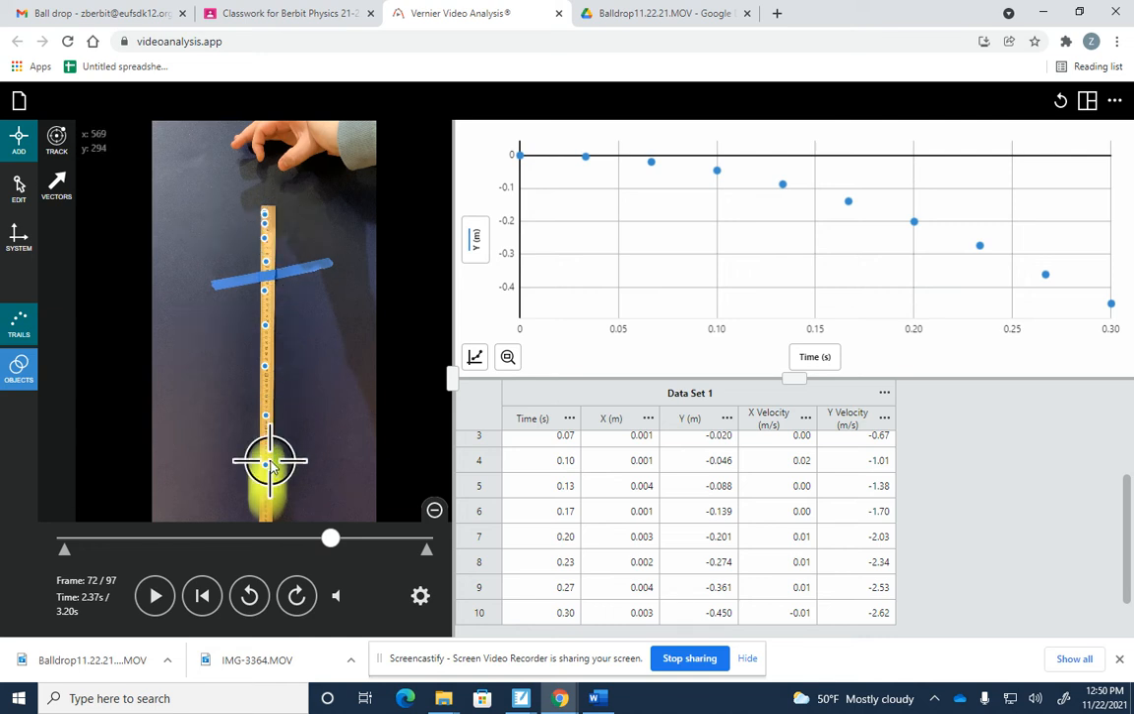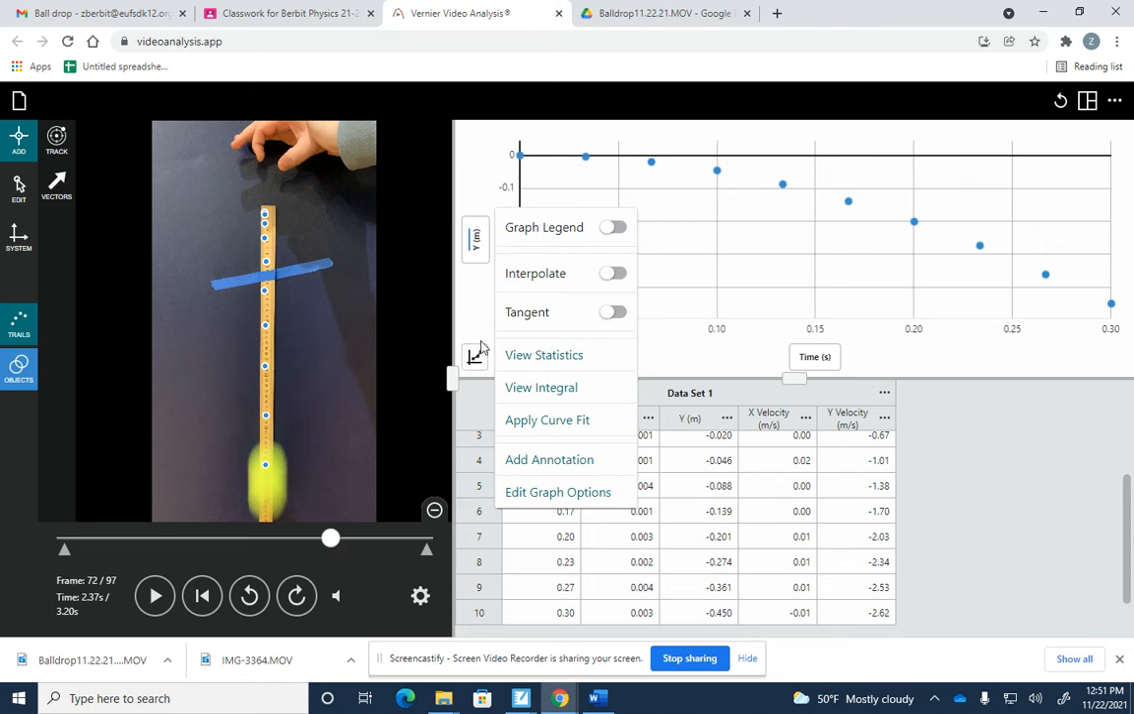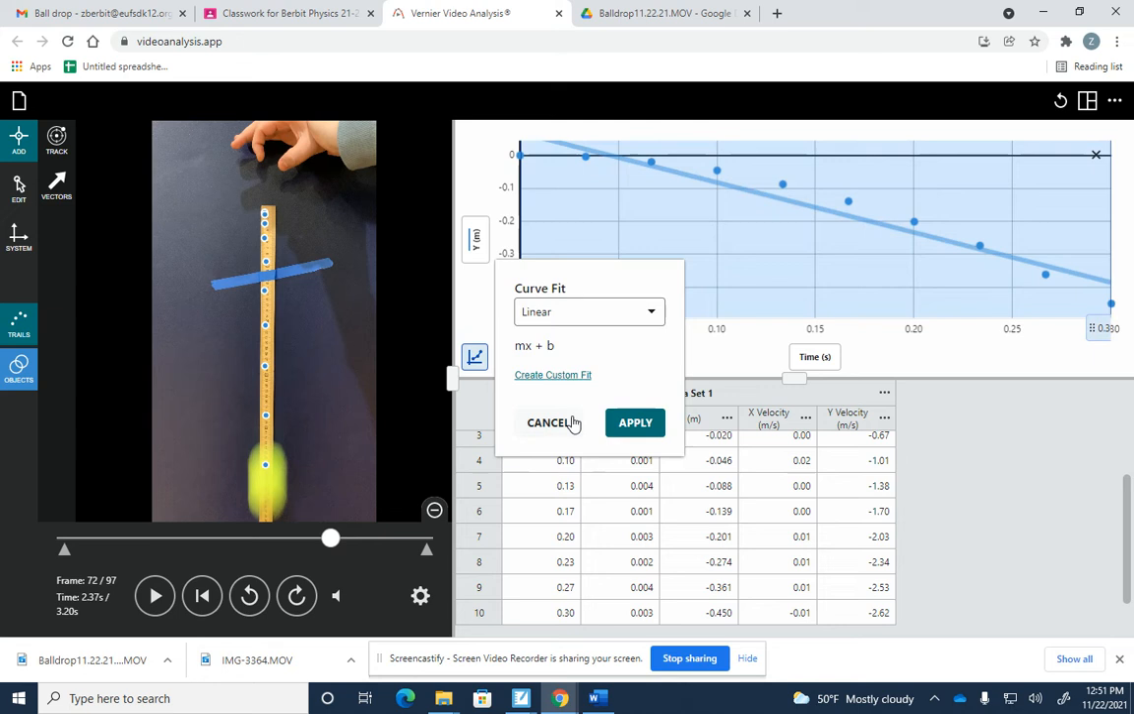That makes sense. Also, we see that it's curved. That curved means a changing slope, which means a changing velocity, which makes sense. As you see, the spacing is increasing here. So the velocity is changing. Now let's do an analysis. So we're going to click Graph Tools, and we're going to click Apply Curve Fit.